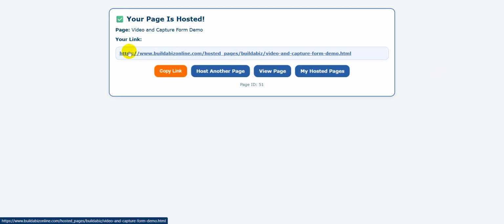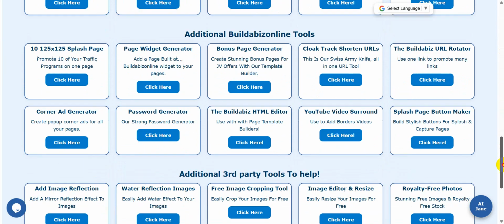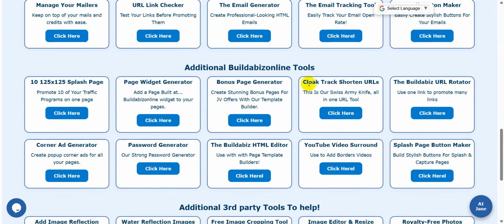And I promised that I would show you how to make this shorter. So what I would do is copy the link, and that's it copied. I would come back over here to the toolbox. Okay, I would click on there. And I've already done one earlier. So we scroll down here, and this is a fantastic tool because we can cloak that big long URL. We can track what we're doing. We can shorten the link, and that is why we call it the Swiss Army knife of a tool.